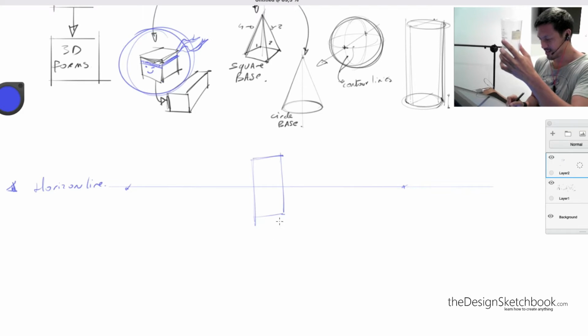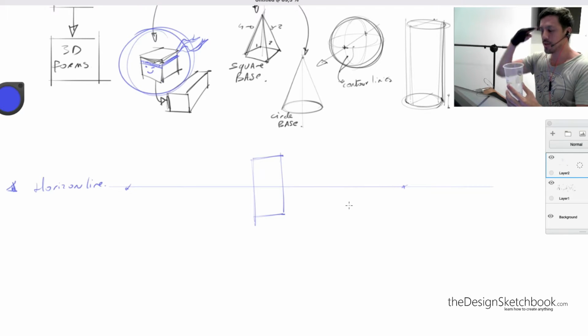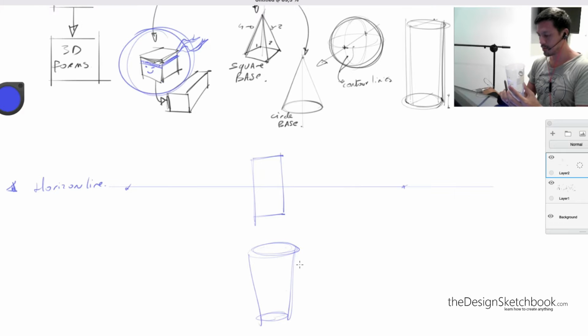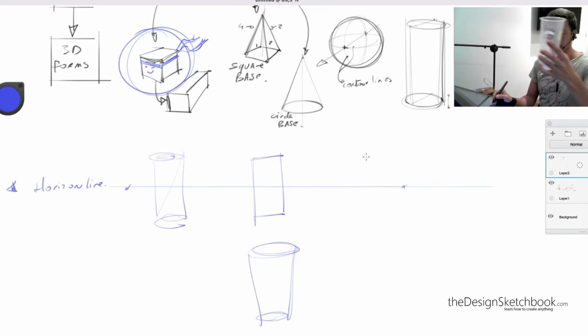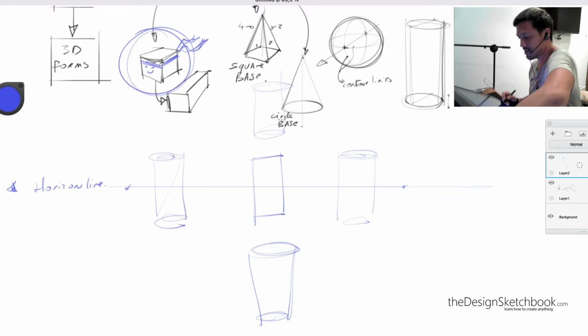Hey, Lucy. And if my eyes are here and the object is below, it's like this cup is actually going to be here, below. Okay? If it's on the left of me, it's going to be here. And so on. On the right, it will be like this. And on the top, then it will be like this. Okay? So the horizon line is the eye level.